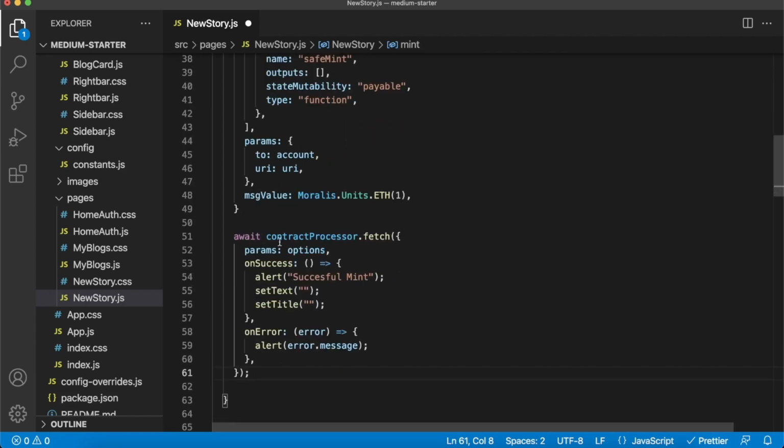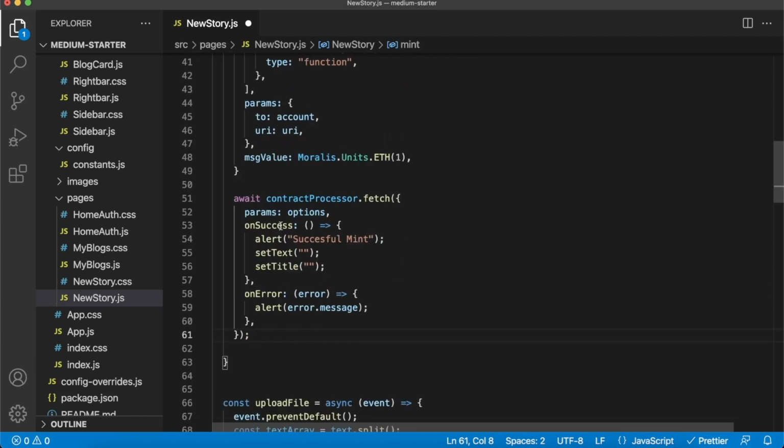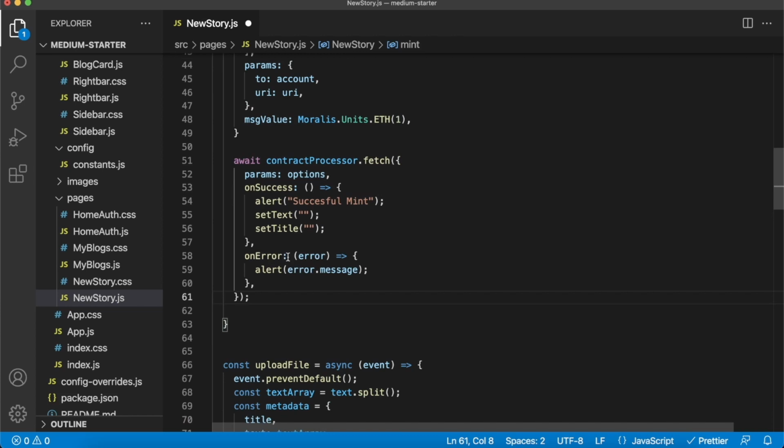So we just wait for our contract processor to run the function using the options we just set over here, and on success we'll get an alert saying successful mint. We'll set our text back to an empty string and our title to an empty string so we can make a new blog post if we want. But if there's any sort of error, like you don't have enough funds or any other error, we'll alert the error to the user. And now that is it.